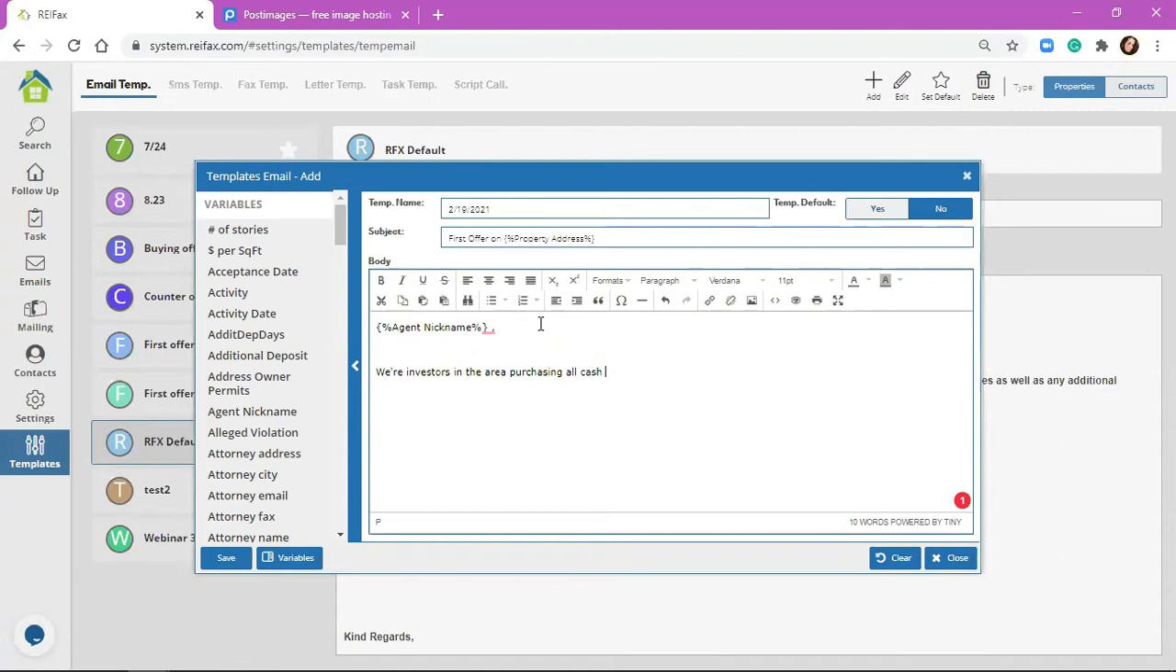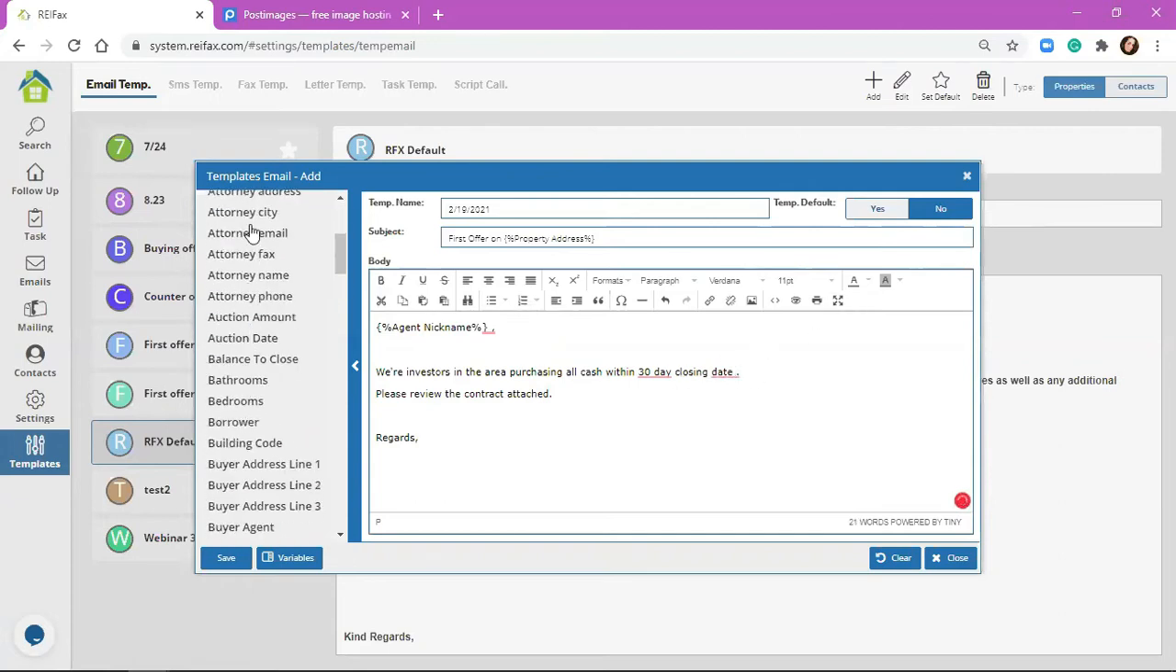We're investors in the area purchasing all cash within 30-day closing. Please review. Regards. So over here, I didn't add any variable, but of course you could always add the ones that you could see on the left. Like I said, we're not investors or realtors, so we don't actually know what to type.